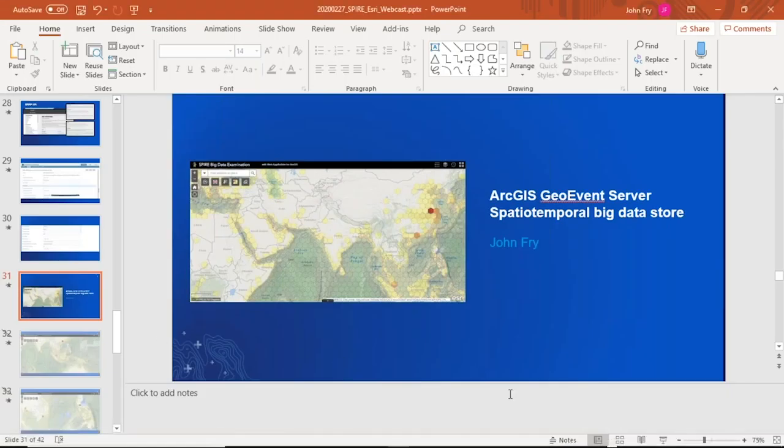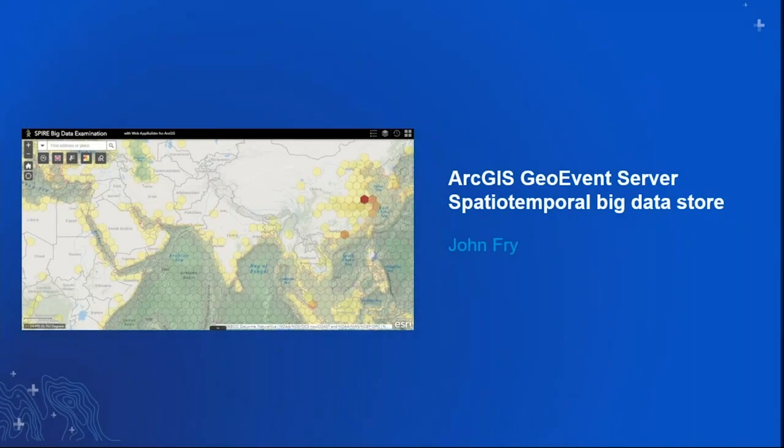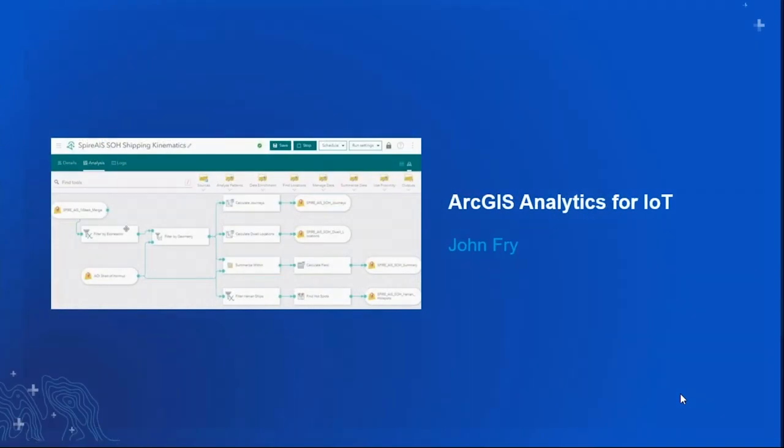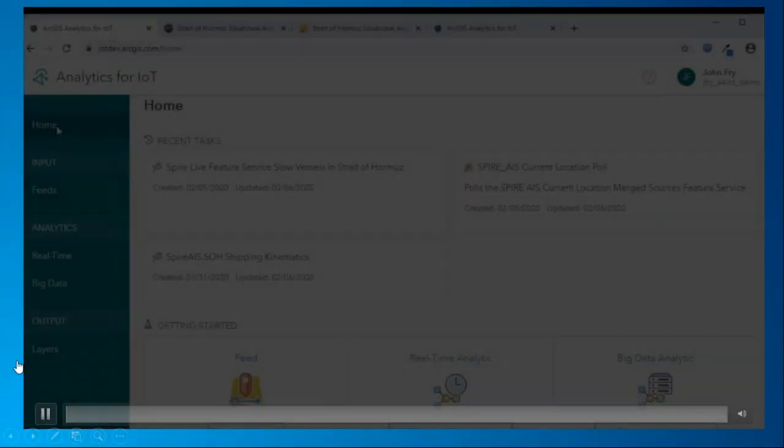And go back real quick to our presentation, and I'll show you Analytics for IoT to finish off the last few minutes. Analytics for IoT, again, is a hosted app on ArcGIS Online. There are some new item types that are part of ArcGIS Online, such as feed, real-time analytics, and big data analytics. So it does all 3. I actually got a video, hopefully it plays.